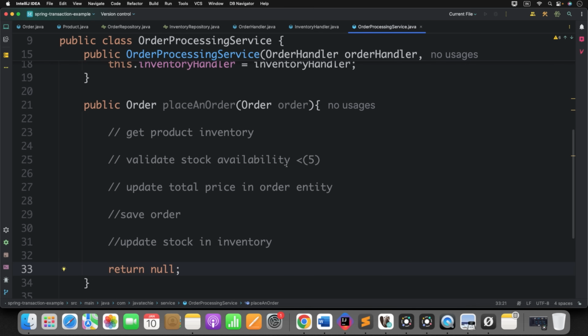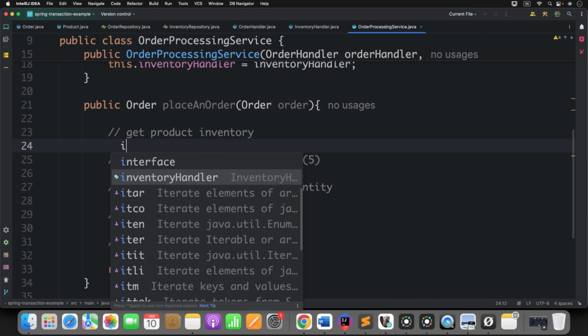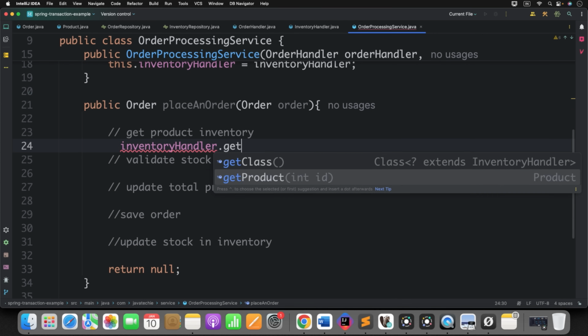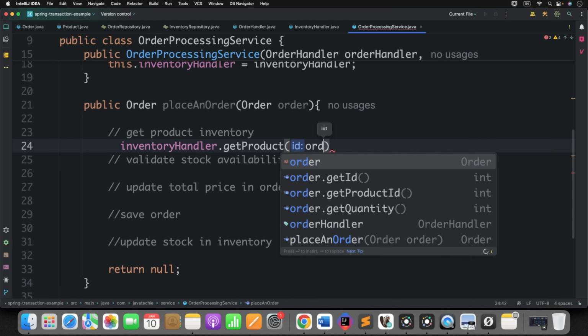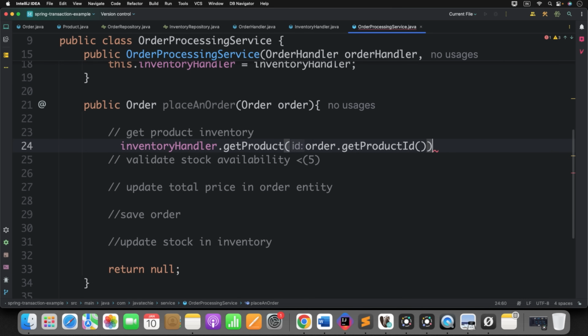So let's go step by step. First, get the product from the inventory. I will use inventoryHandler.getProduct and give the product ID, which you will get from the order request's product ID. What will it give you? It will give you the product object from the inventory. The first step is done.